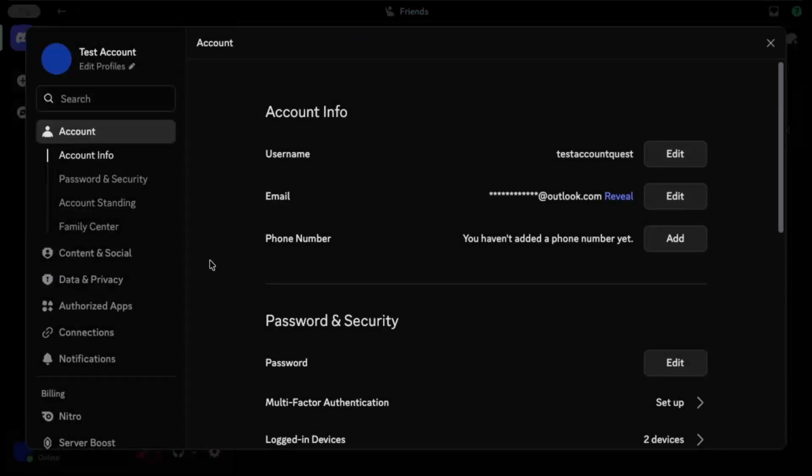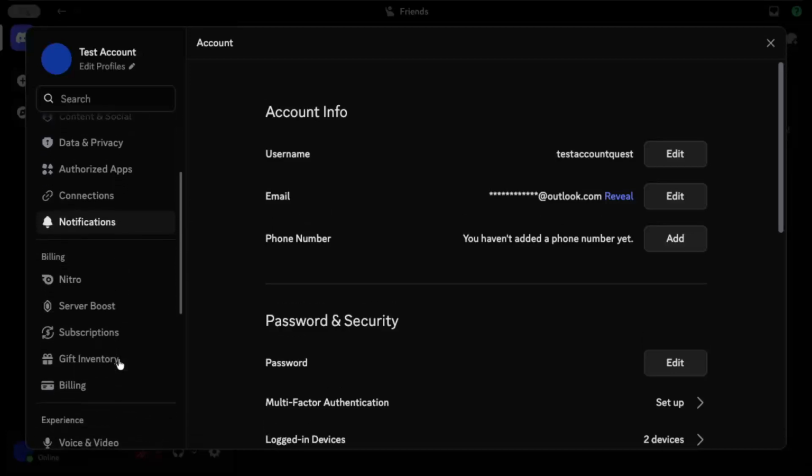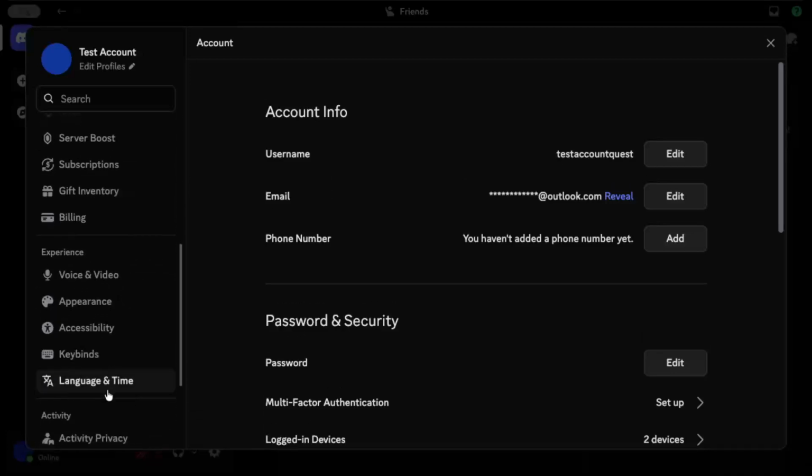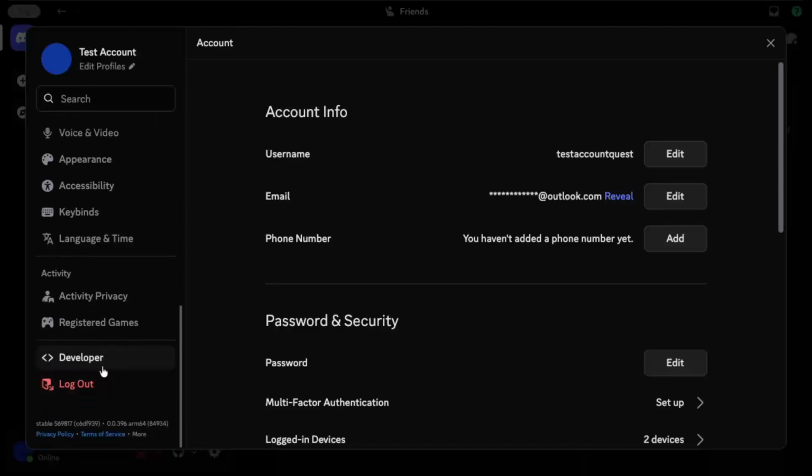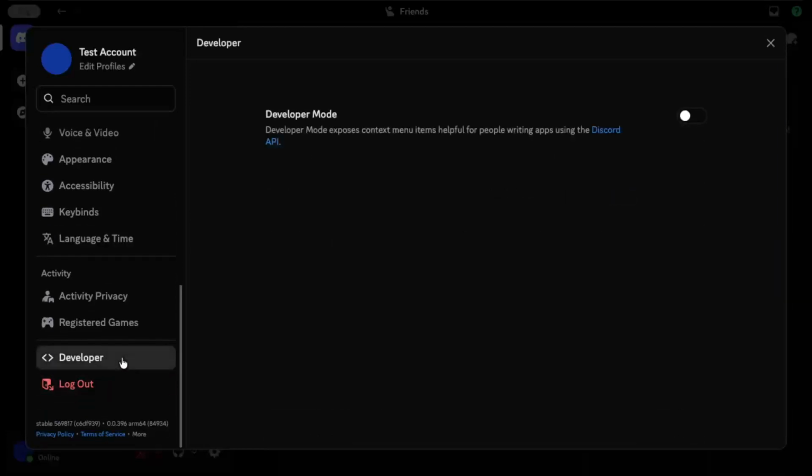After the settings menu opens, look at the left-hand column. This is where Discord lists different categories for your account and app settings. Scroll if needed, then click on Developer. This section contains options that unlock a few extra tools, including the ability to copy your user ID. Once you're in the Developer section, find the Developer Mode toggle and turn it on. This step is important because the copy option usually won't appear unless Developer Mode has been enabled.